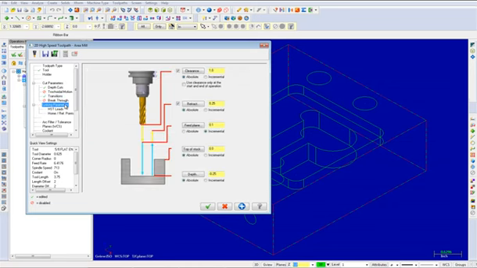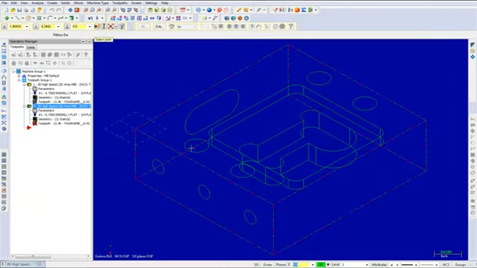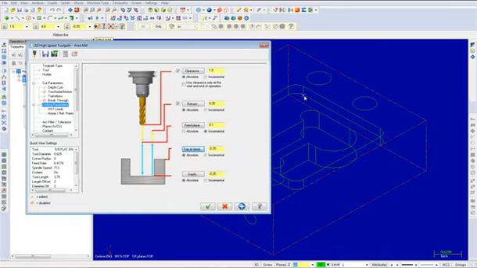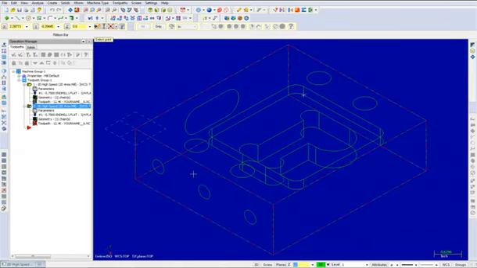Choose the Top of Stock button. This will return you to the graphics screen. Pick the line endpoint as shown. Now choose the Depth button. Again, this will return you to the graphics screen. Select the following line endpoint as shown.